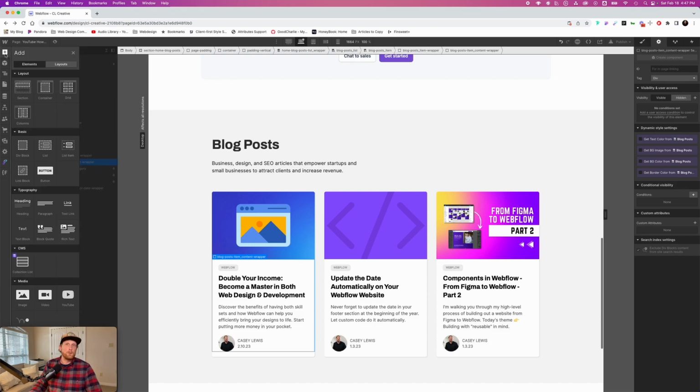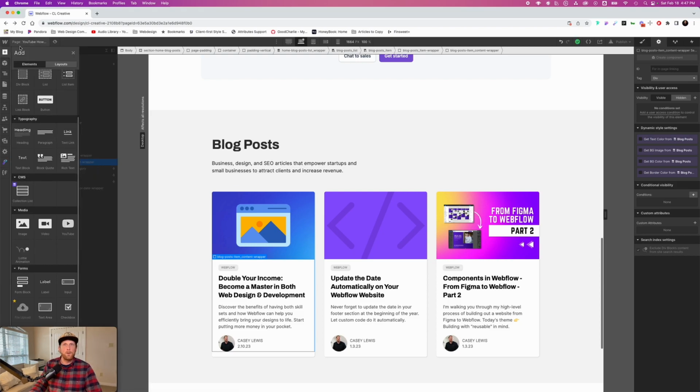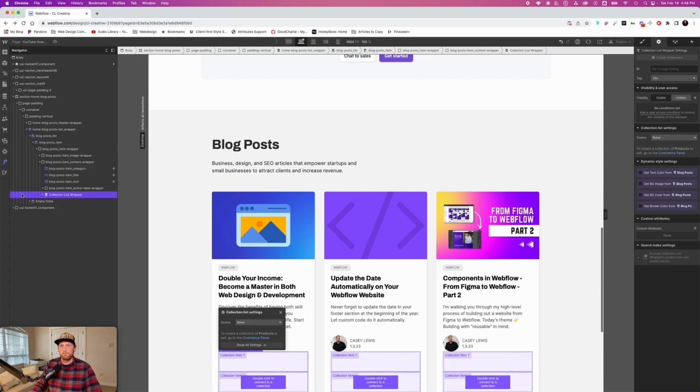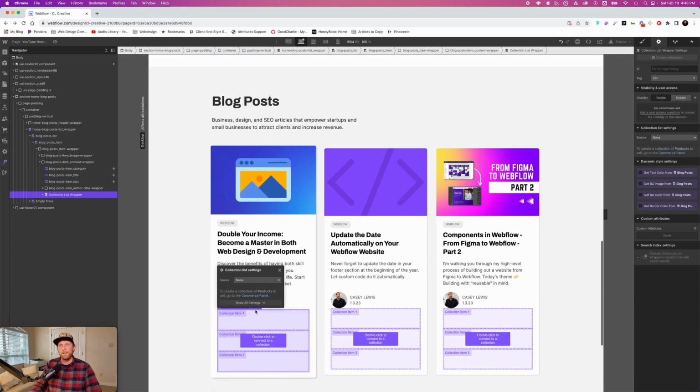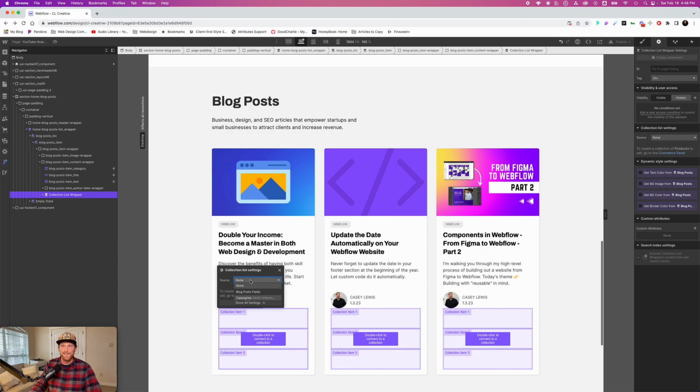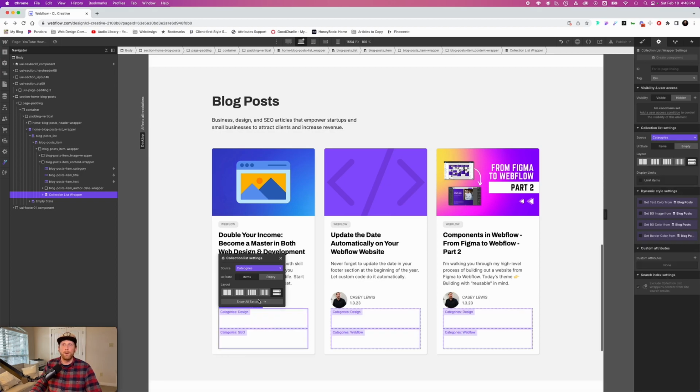And just to do it the other way, I can click on the plus over here and click on add the collection list from the CMS section. And we notice it allows us to add our collection list. And so I'm going to go ahead and connect that to my blog post fields categories multi-reference field.